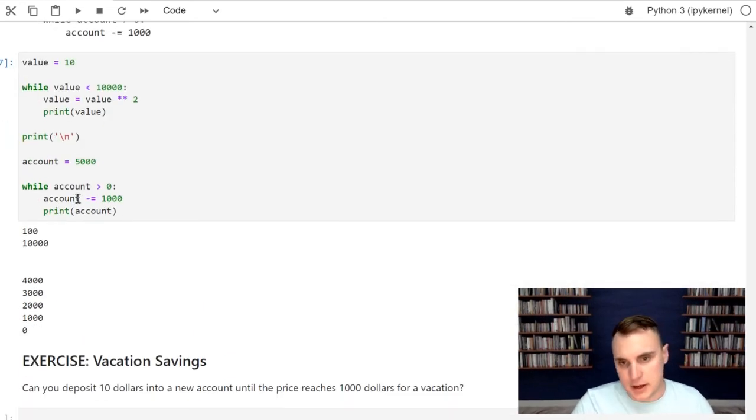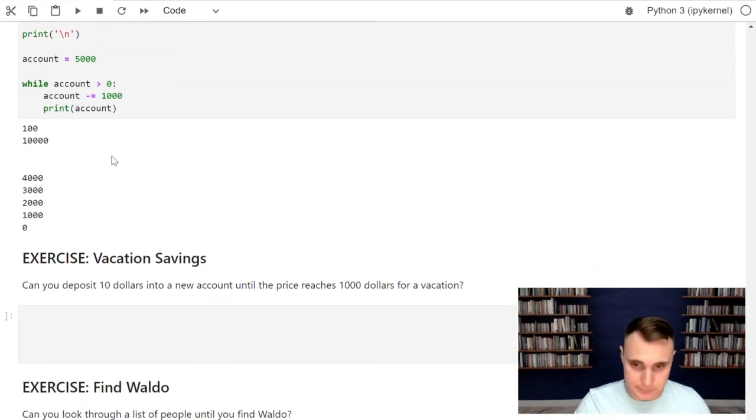Okay, as you can see, we started with 5,000. 5,000 is greater than 0, so we took out 1,000. We're down to 4,000. Took out 1,000, down 3, 2, 1, 0. Now, we don't have any more money left, and so we were not able to continue down into the negative numbers. So just a quick example of how you might do this.